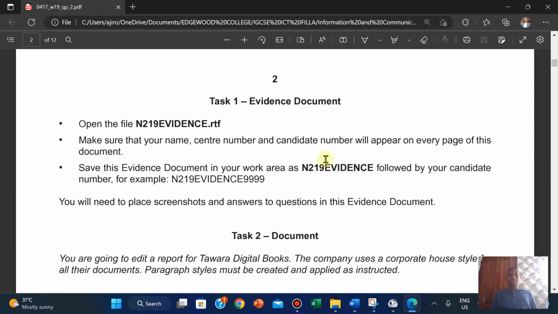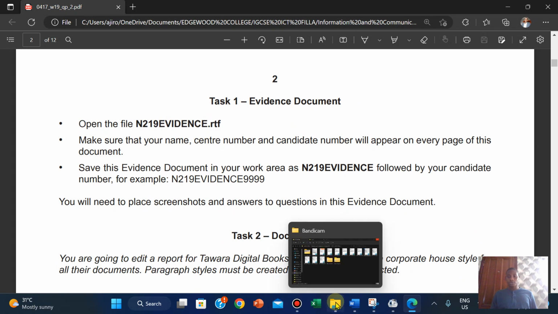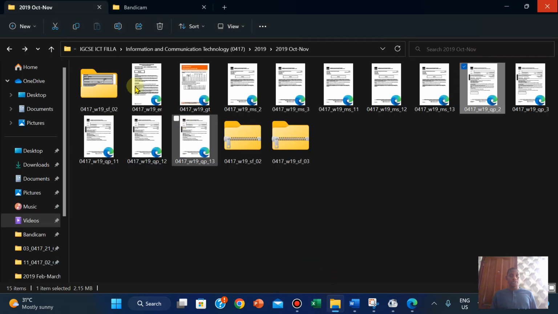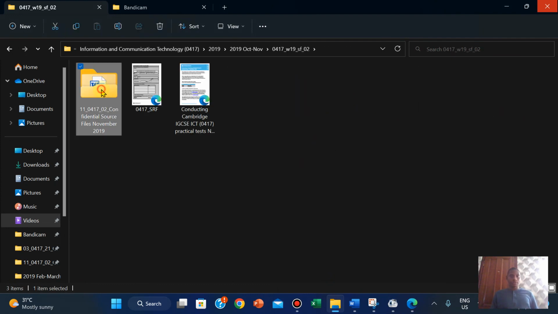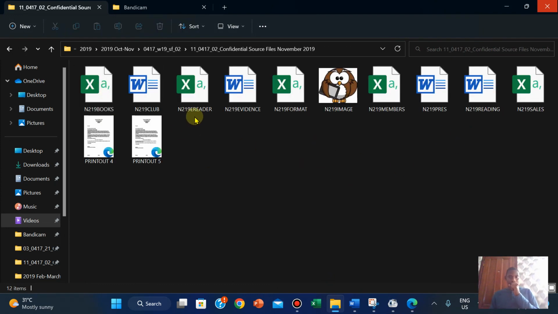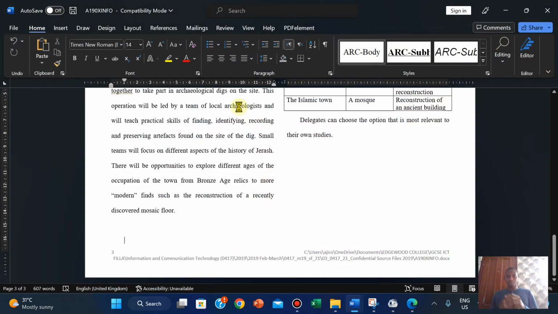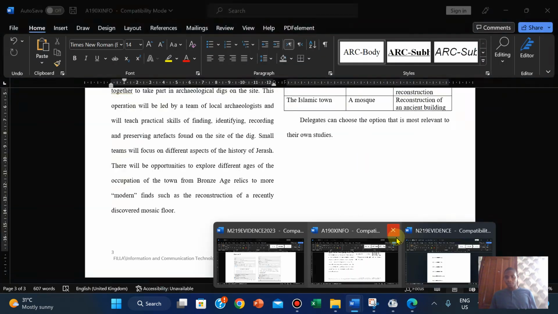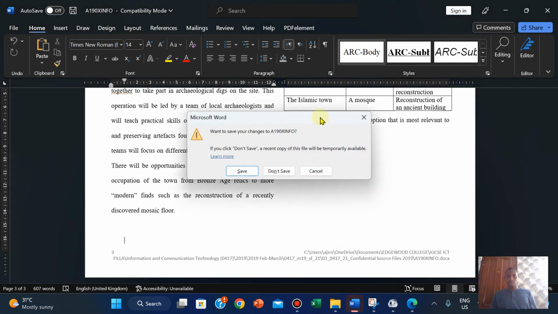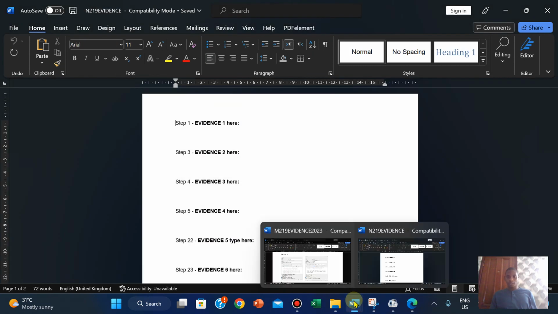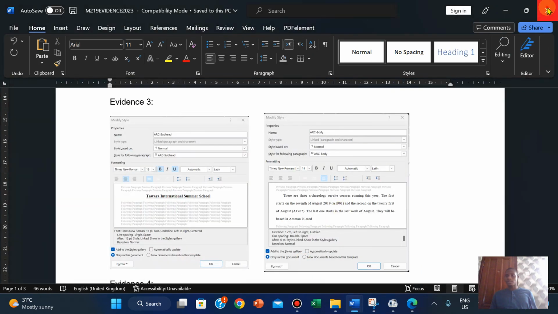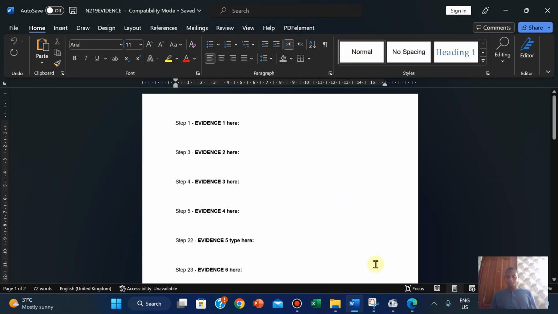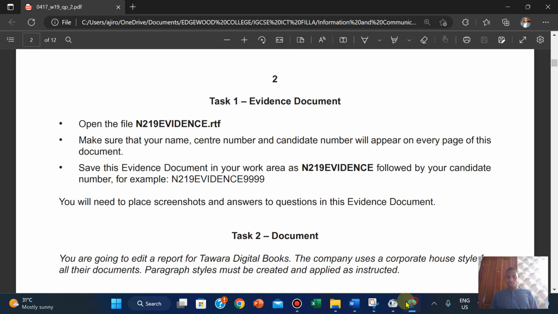Now task 1, evidence document. Open the file N219 evidence. For the purpose of this video, the source file is open in the background, so I'm just quickly going to do that. It's open right here. Evidence, yes, it's open. I'll just save this evidence as well.